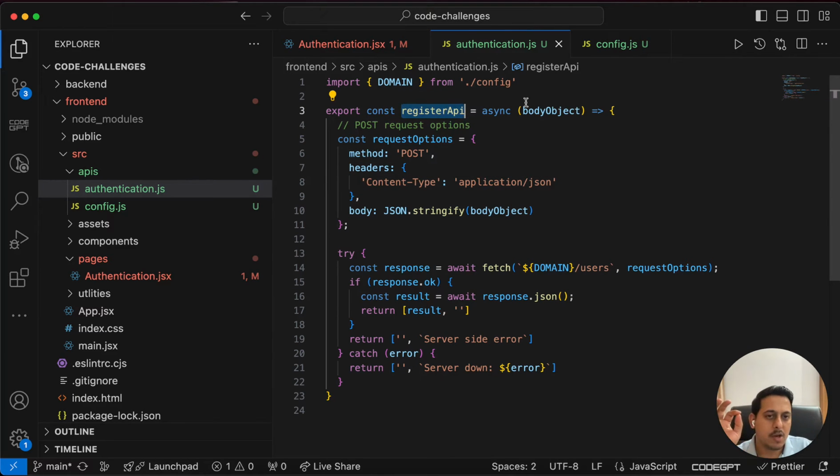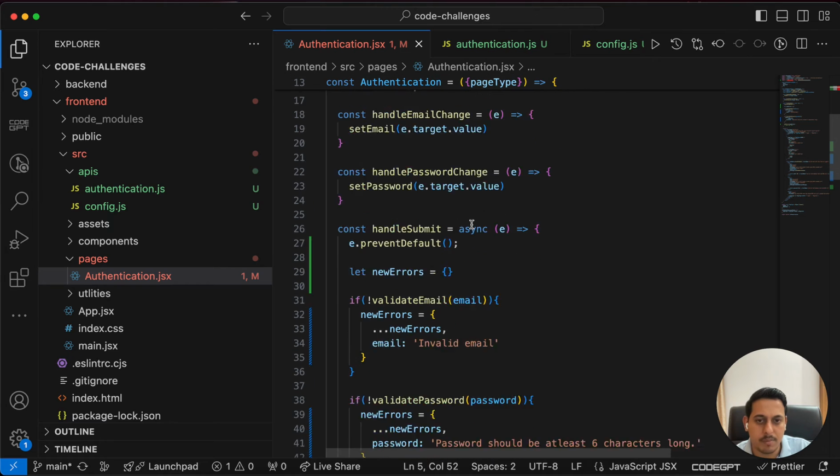When we call this API call, we will have to pass the body object that we want to send. And what will it return? It will return an array. The first part of the array will be data. The second part of the array will be error. Okay, so let's use this information.